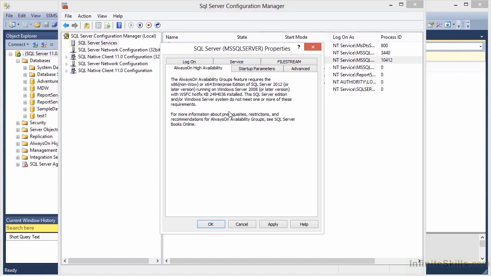On the Always On High Availability tab, we see that there's simply an error message being displayed on this particular machine. That's because this machine is not a member of a Windows cluster and therefore cannot be used for Always On Availability groups. Were this machine available to be used as an Always On Availability group replica, there would be a checkbox we could check, which would enable always-on availability groups the next time we restarted the SQL Server instance.